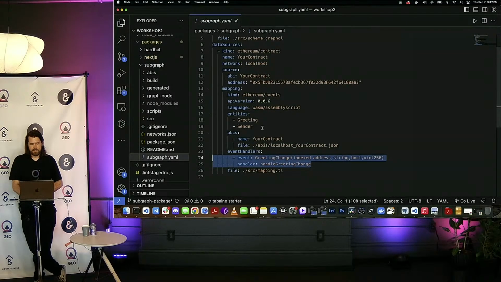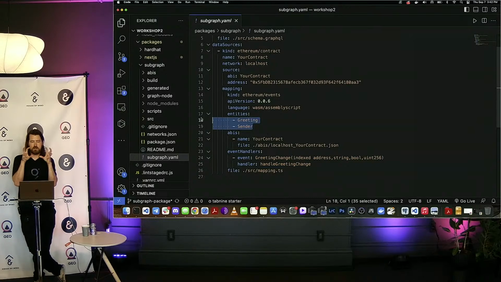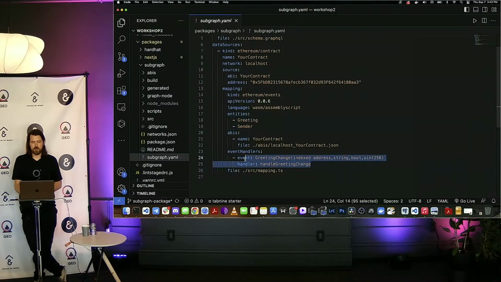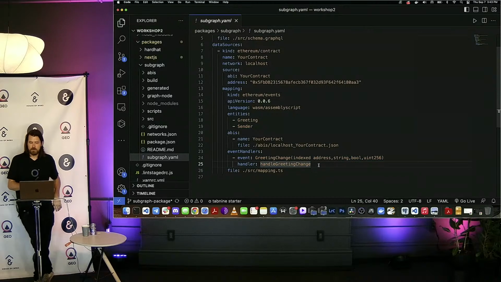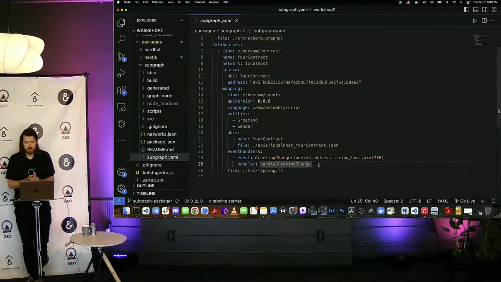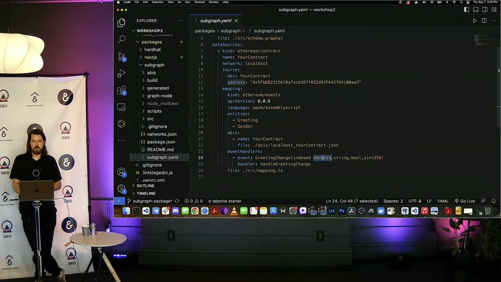So these are the data storage objects that we want to store. And then this is what needs to run in order to handle those events. So you can imagine that every time someone changes the greeting, we want to keep track of who that was, what address it was, what their new greeting was, whether they had a Boolean of true or false, whether they paid some value in, and then maybe their counter. This is their existing counter.